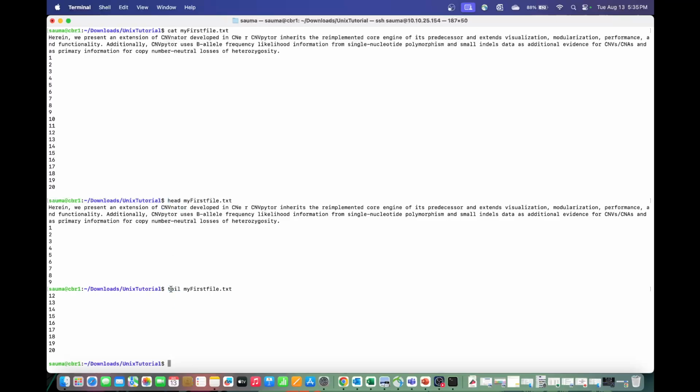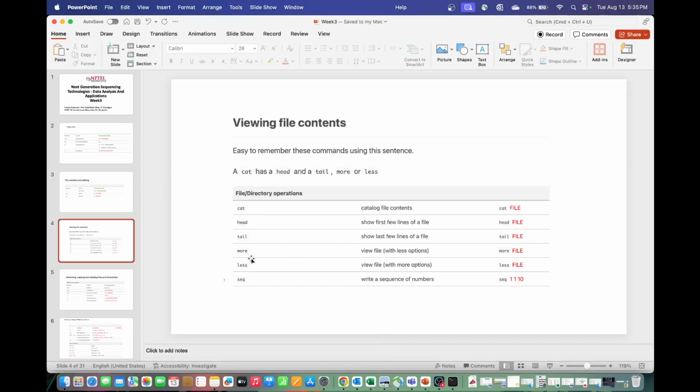But also remember one thing, these commands do not allow you to edit the file in any way. It just shows you what is in the file. You cannot edit. Okay. Cat, tail, head. Now let's try more.